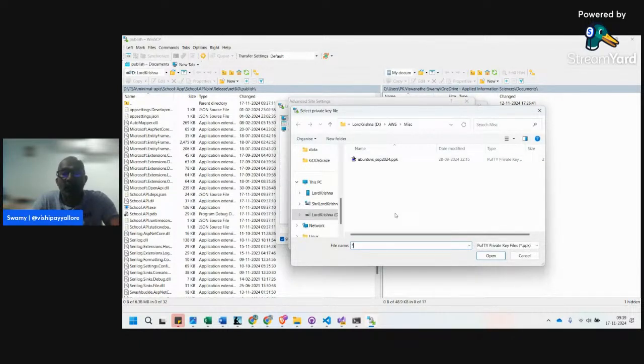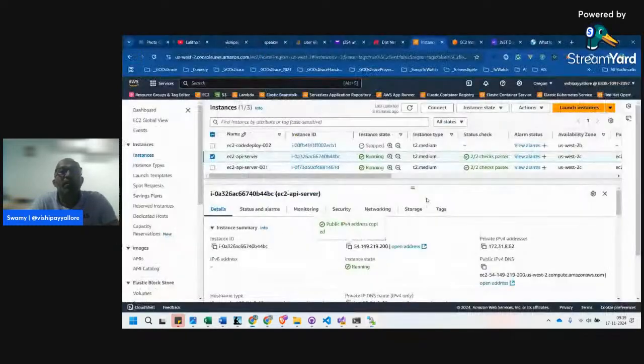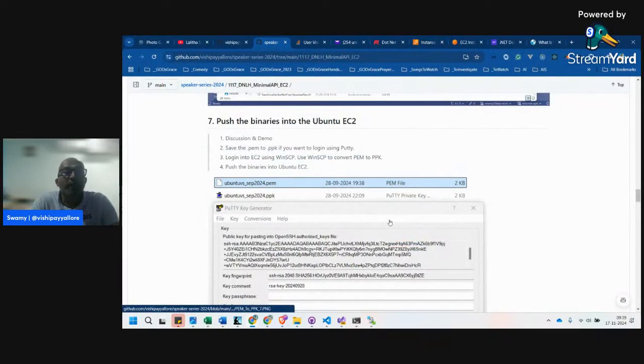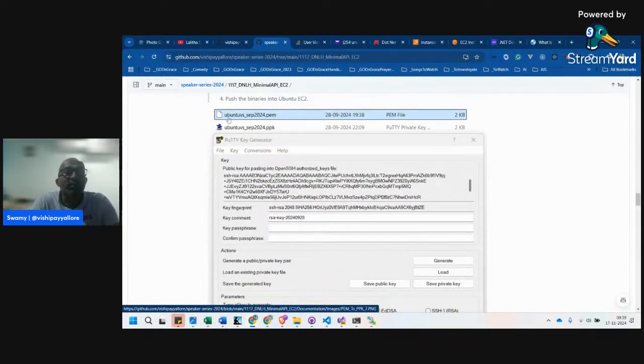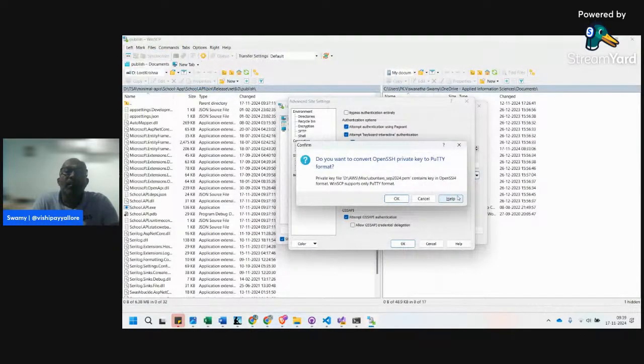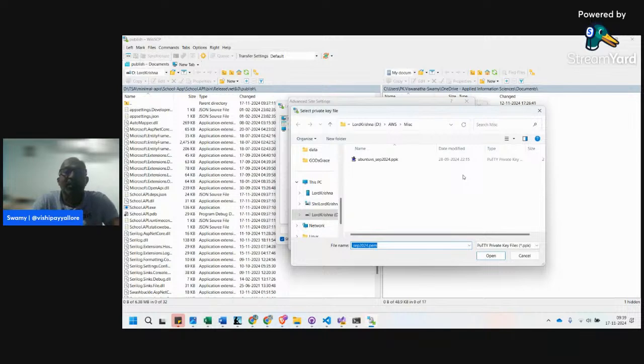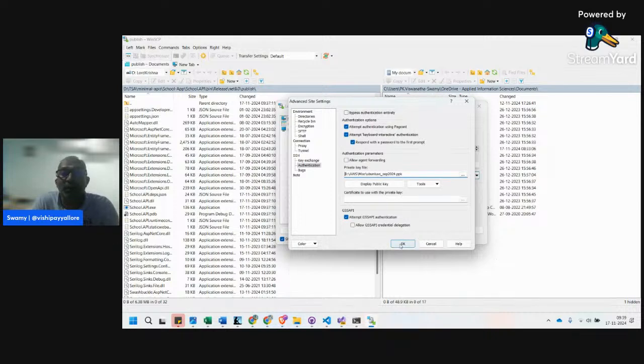Okay. So if you see that, this is the one, PEM. If you give that, it asks, do you want to convert the OpenSSH private key to PuTTY format, so PPK. As I was mentioning in the documentation, you can use PuTTY. If you use PuTTY, you need to open the PEM and save the private key. And here, if you select the PEM, it asks, do you want to convert it? I already did that, so I'm not doing it.